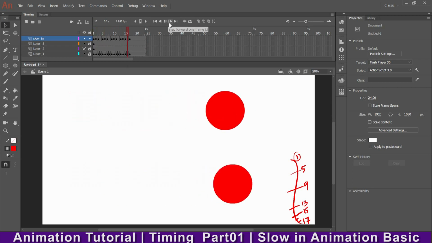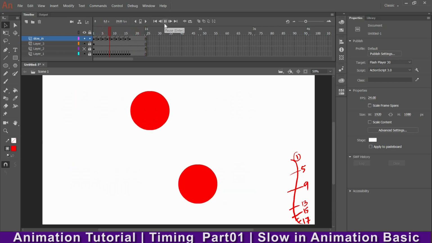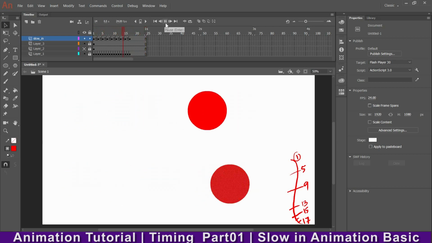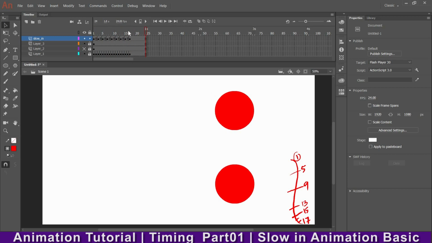Okay, did you see? The first one is moving at a constant speed or a uniform speed, and the other one is moving with a speed but it comes to a halt with slow in. This is the difference. See, so it is looking quite natural.